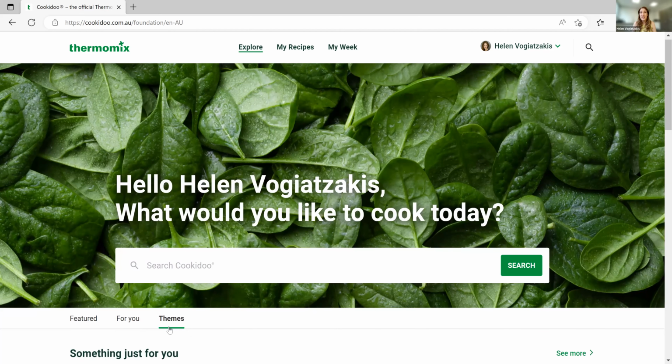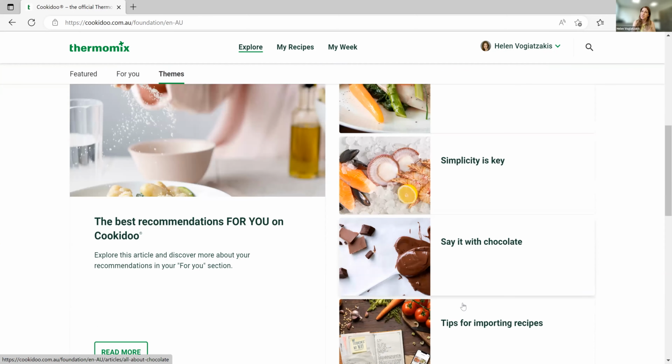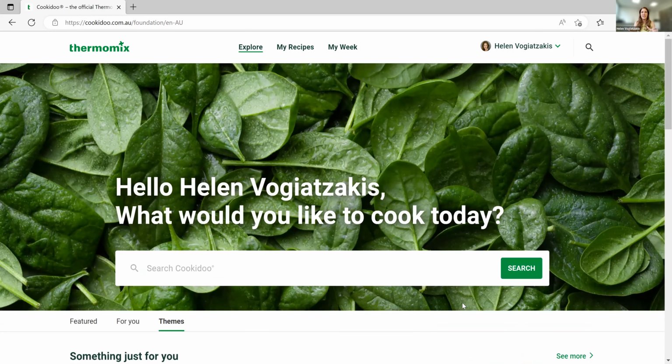And then you've got your themes subheading. And this is where you'll find quite a few articles, again, that have so much information for you. Things like themed French cooking, or simplicity, or chocolate, which is one of my favorite things to learn about. So that is basically your very first look at what you will see when you log onto your Cookidoo platform.